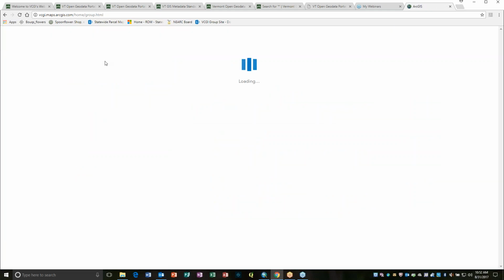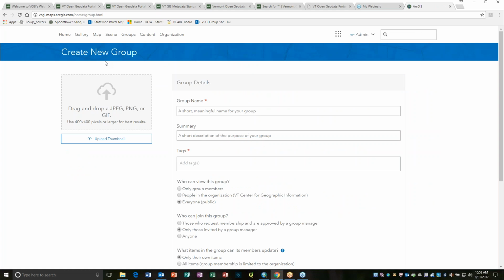So we're going to create this open data group. Give it a name like open data. In my case, I'm going to do test open data, so I remember that it's just a temporary thing.